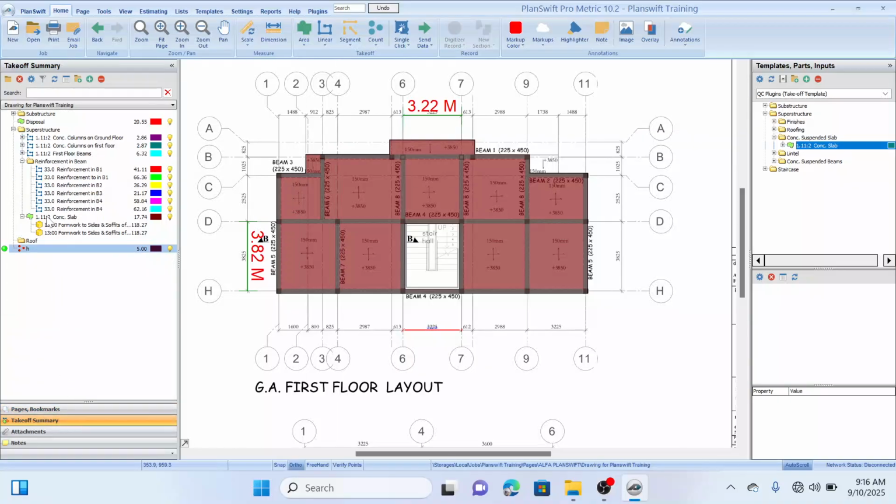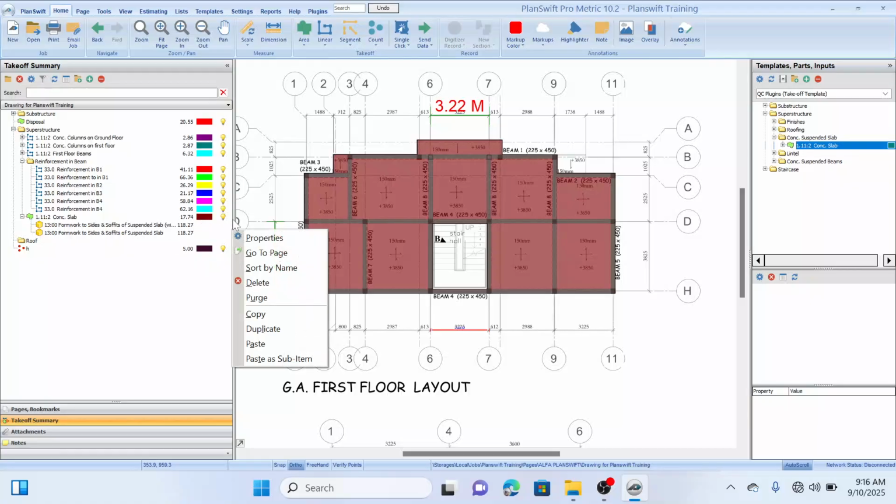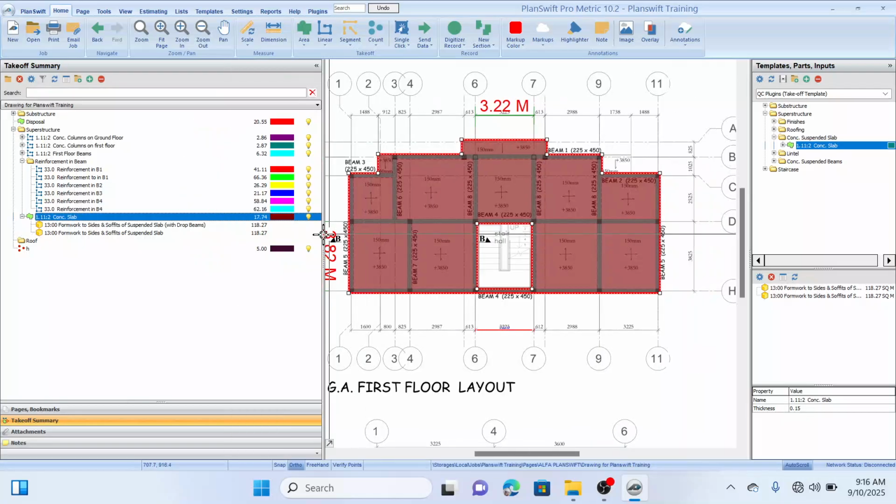Takeoff summary. Concrete in slab measured. Formwork is also measured. We have two formworks there. The first one is formwork to side and soffit of suspended slab. And the last formwork there is formwork to side and soffit of suspended slab. So we have two formworks here.